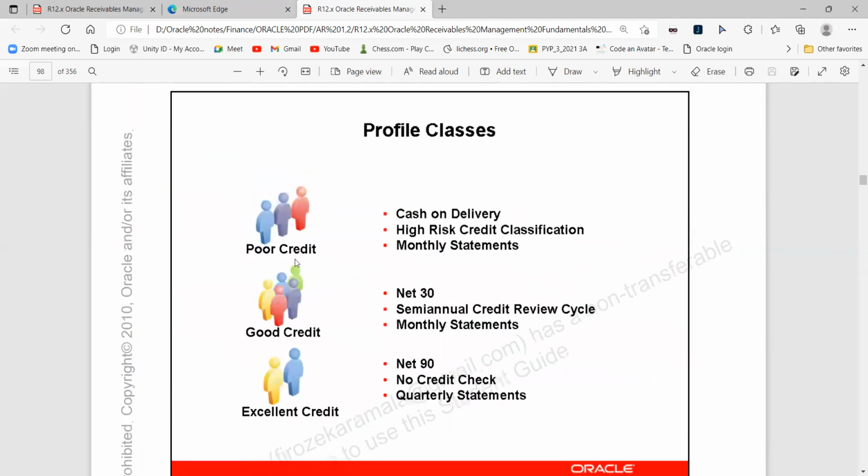This is very important. I told this example, no? Poor, good, excellent. Read it. Always think of credit as the example. Poor credit: cash on delivery, high risk credit classification, monthly installments. Good credit: we used to give a 30 days time limit, semi-annual credit review cycle, monthly statements. Excellent credit: we will give 90 days time, no credit check, quarterly statements.